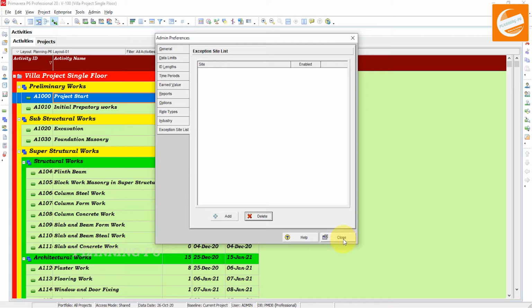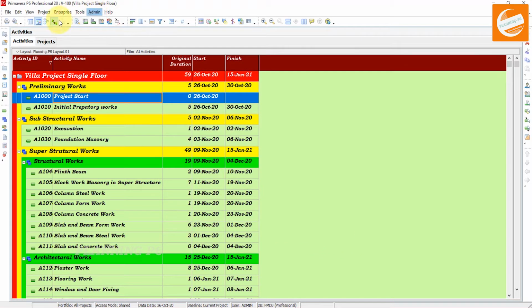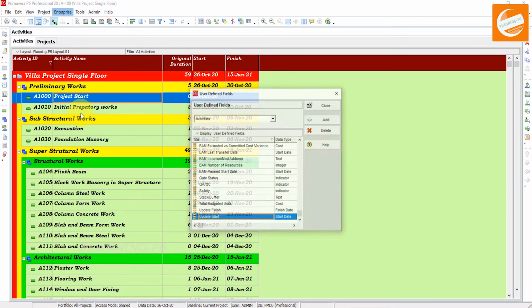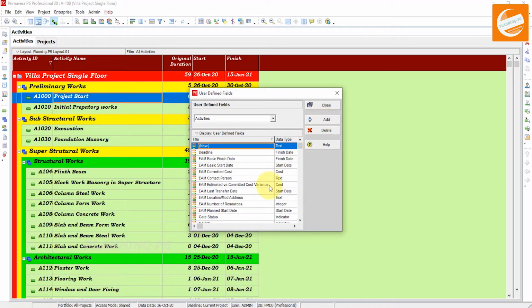Just close that one. We will create a column. Go to the user defined enterprise and user defined fields. In user defined fields, in the activities, we will add a column, customize a column. You can name it links, website, whatever you want. I will write links and website, and here in the title column and in data type you will select text. You can see here our links and website text.